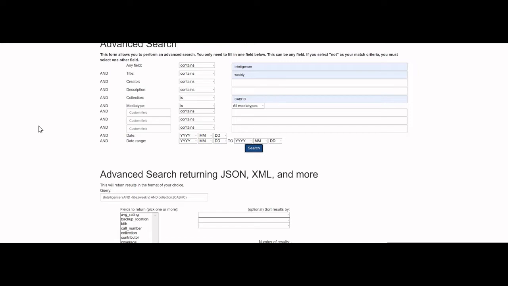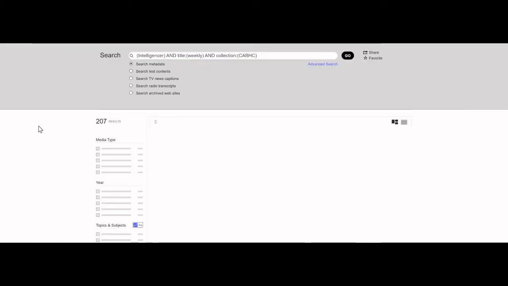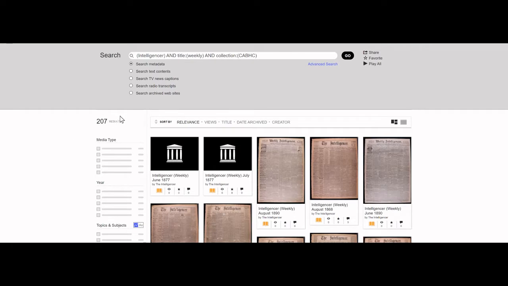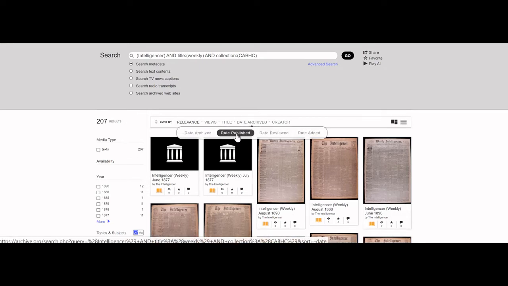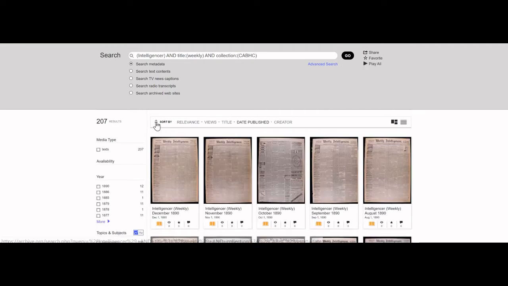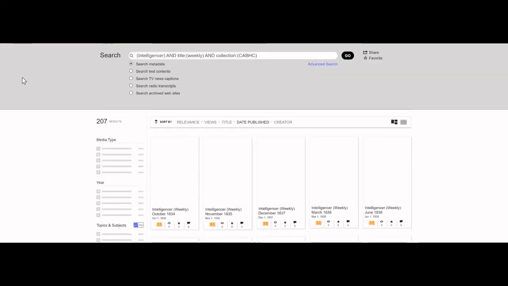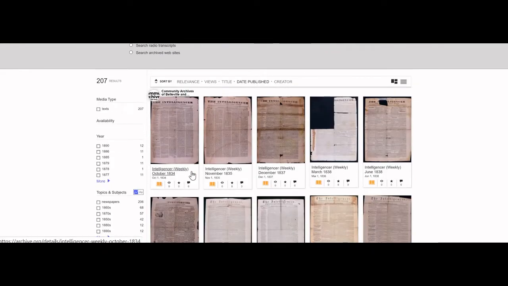And after waiting for a few seconds, the weeklies appear. But again, we have to refine that. There's only 207 newspaper months, or newspaper packages, produced here. Instead of date archived, we want date published. And we want it sorted by ascending values. But we can see here that when we go to the weeklies, they actually go back over 30 years earlier than the daily Intelligencers did. Although, again, many of these newspapers in the sequence are missing.